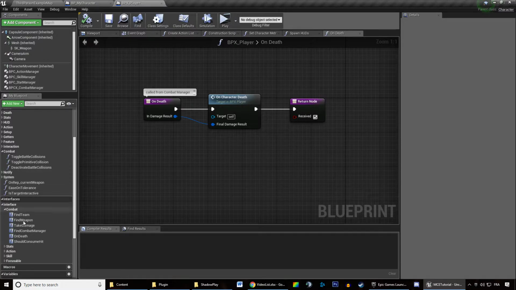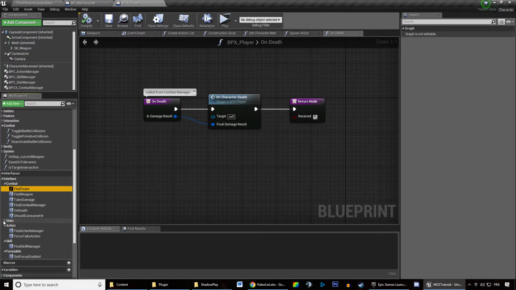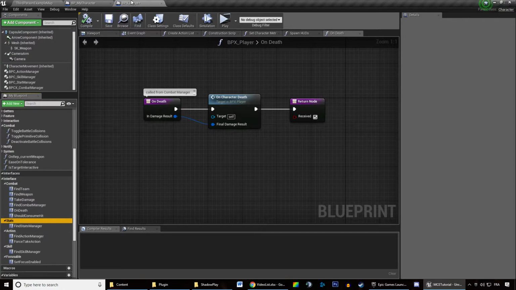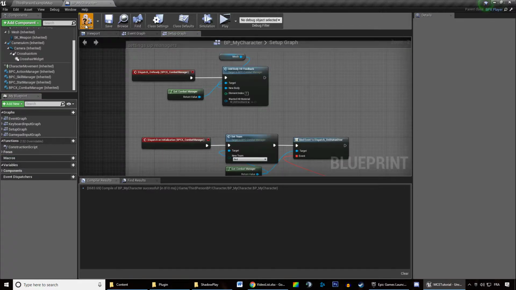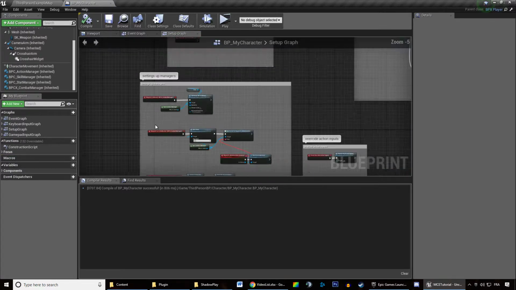And you can do that for each function implemented by the interface, which are covered by the different implement videos of the different managers. So that's how you can customize the interface logic.